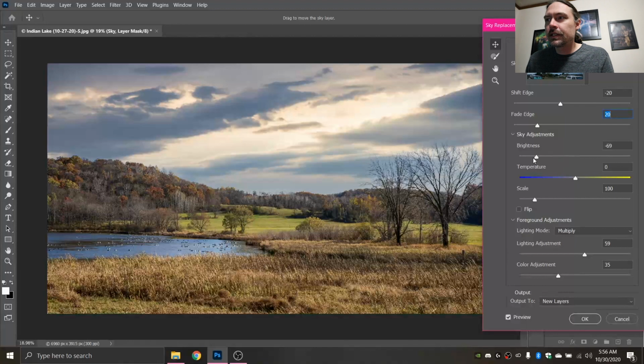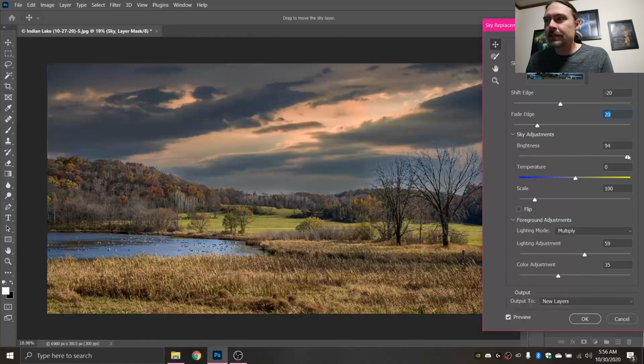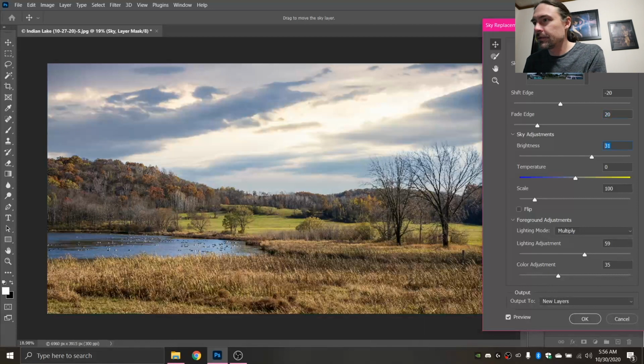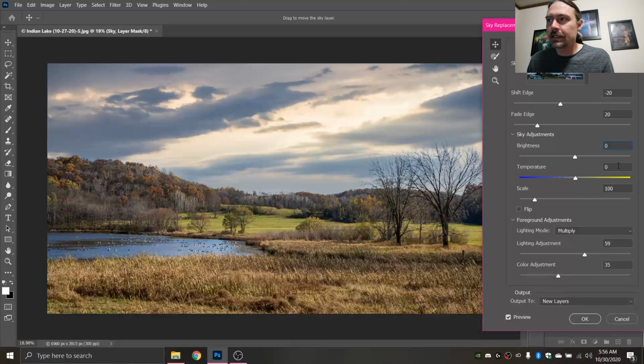Okay, so then you can adjust the brightness. You can make it darker or brighter depending on how you want to match your sky to this, but for me, I think zero is working out about perfect. And then you can also adjust the temperature of your sky. Say if you want it a lot more yellow to look like a sunset or a lot more blue, you know, whatever you want. But I'm gonna pull the yellow up just a little bit. I think for this I'm gonna go with 30.